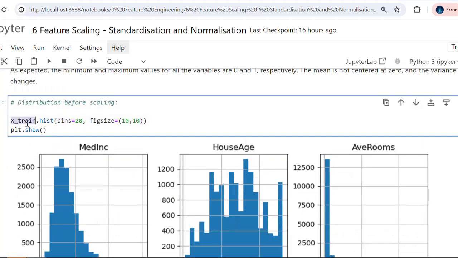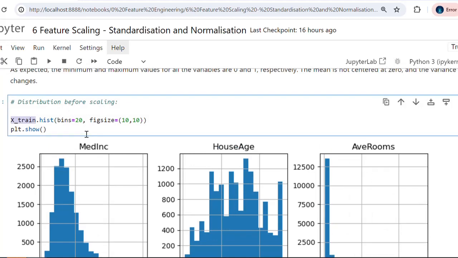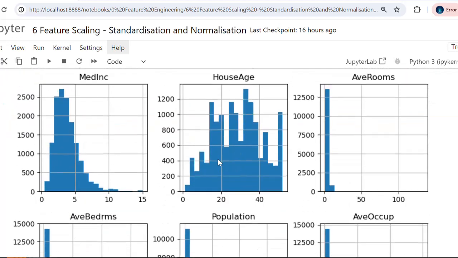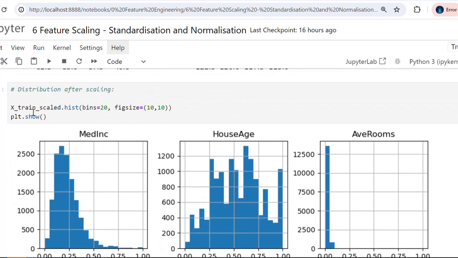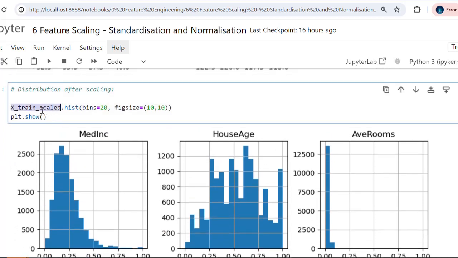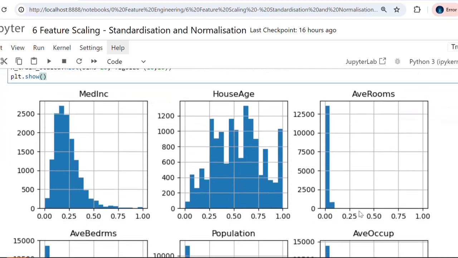And let's see the histogram just to see the distribution. So this is on X train before performing scaling. Look at the distribution, right? And this is after performing scaling, that is normalization. Okay, the distribution doesn't really change.